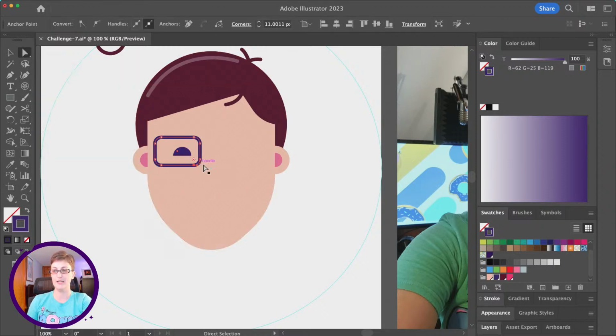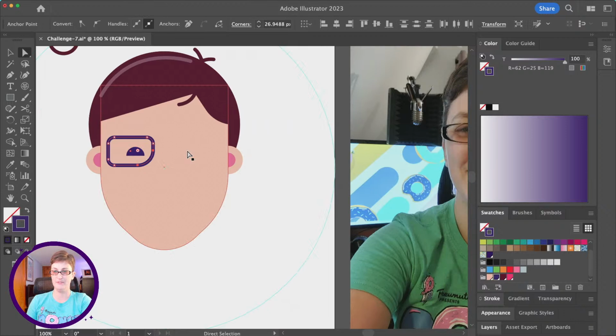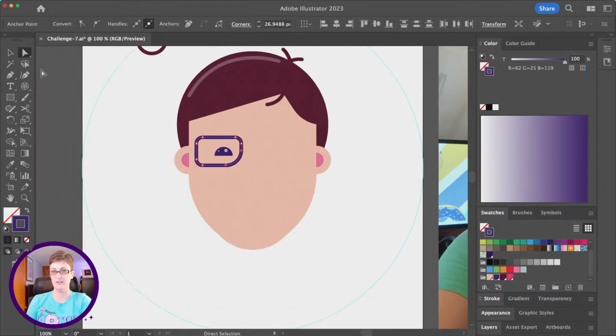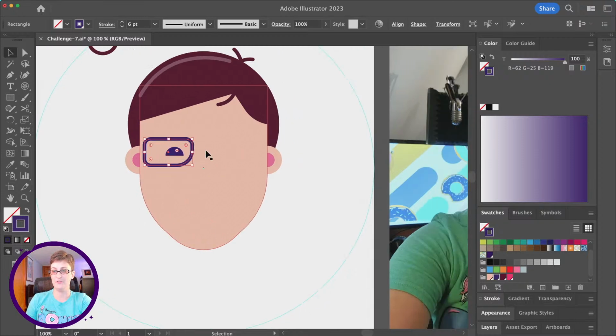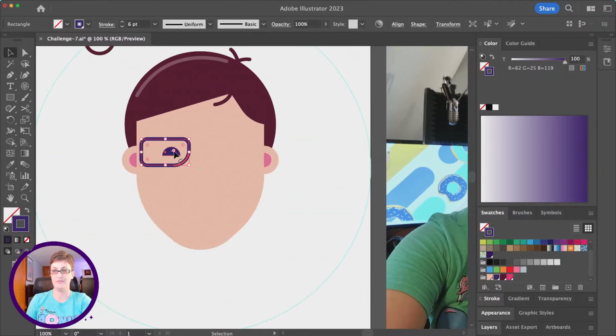But then I'm going to grab the direct selection and click the bottom right corner. That lets me, you can see, round out that bottom corner a little bit more. So we can get that same kind of effect with my glasses, the way they kind of look. And then it looks like I need to make this a little bit wider, a little bit more narrow. I'm just using the selection tool and dragging that bounding box around until I'm satisfied with the way that it looks.